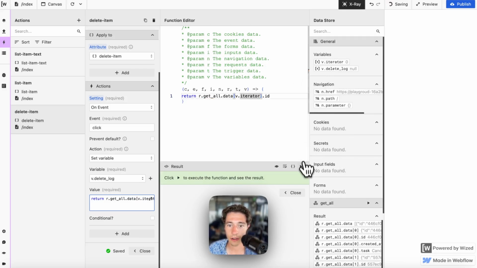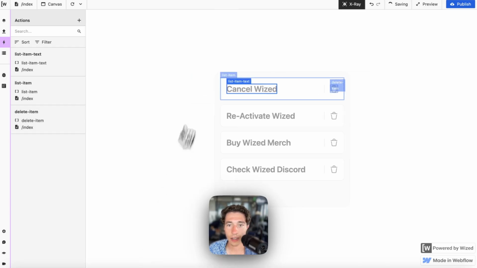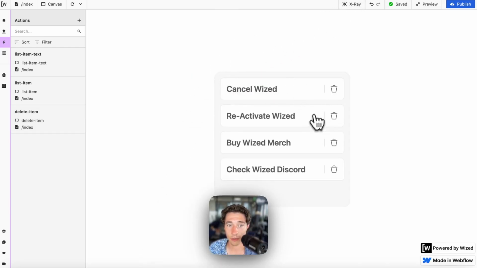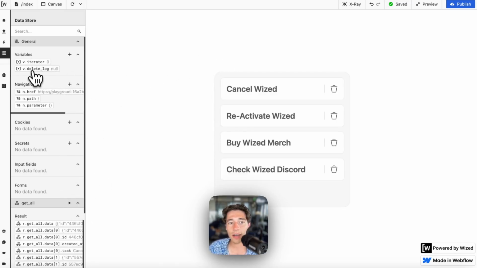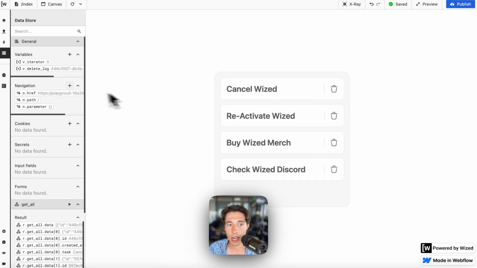Here we go, the iterator. Depending on which one of those iterations I click on, it will lock the specific variable. So let's make sure the list is rendered. Let's look at the delete log now. v.delete log: if I click on cancel Wized, it will start with 4.4. If I click on reactivate Wized, it will start with 5.5.